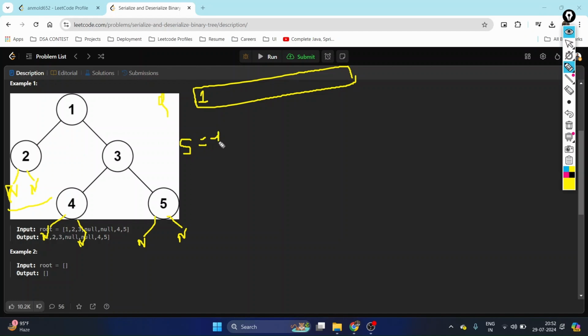Our string is 1. Always keep in mind to add a comma with it. How are we going to differentiate where this node ends and this node starts? If there are 10, or 1 and 0, then it is very confusing. Is it a value of 10 or two nodes, 1 and 0? So always separate our nodes with a comma. So we add 1 and mark a comma. Then its left child and right child are added into the queue.